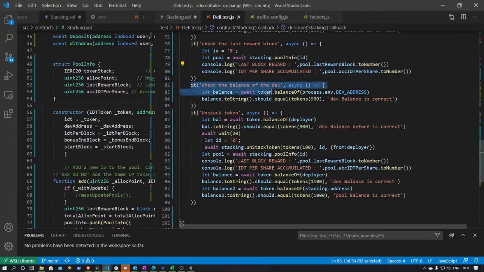But where it actually happened is here I check the balance of the dev address, okay? Because I minted 1,000 to the dev on deployment. So since I stacked 100, I should have 900 left, so that balance is good. So when we unstack token, we withdraw token.